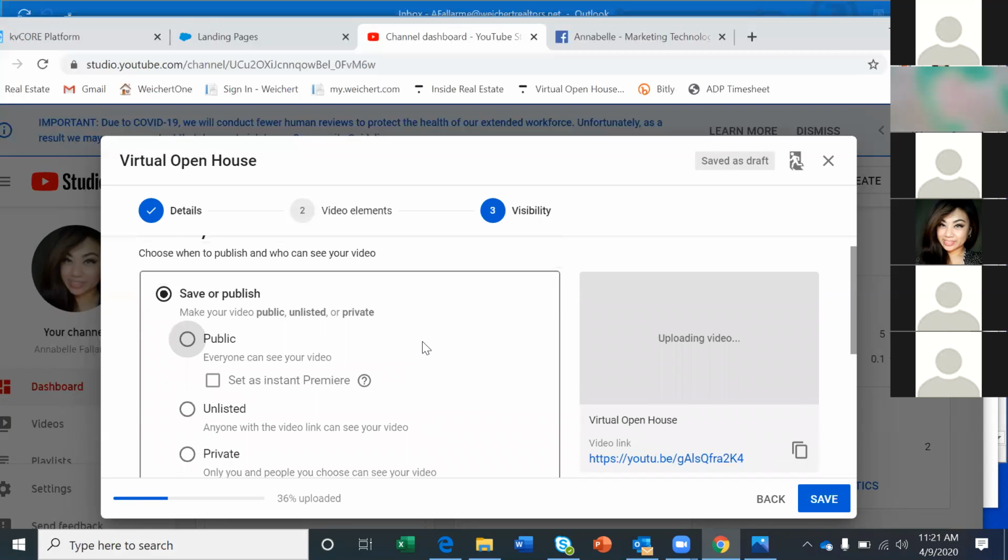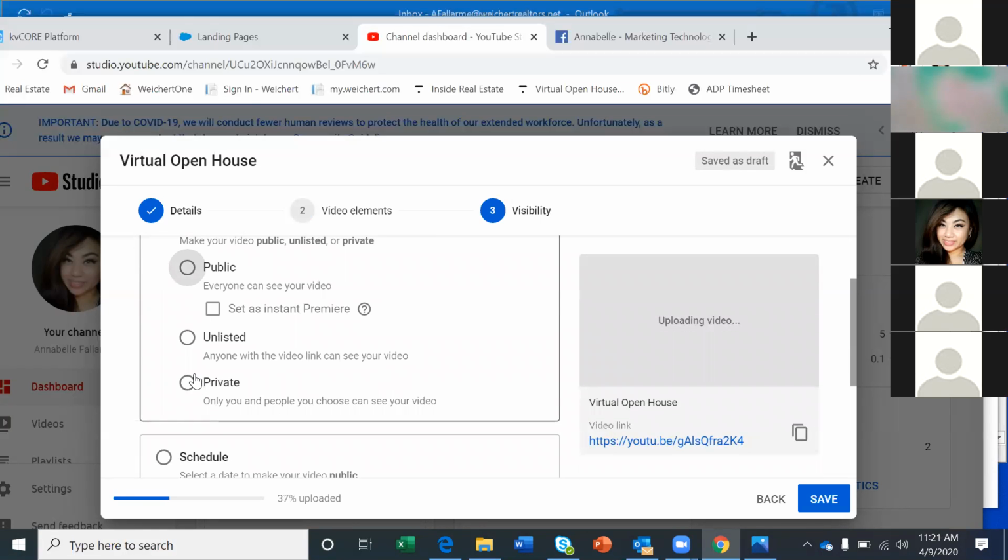So in this particular case scenario, what you can do is make it public where everybody can see your video, unlisted or even private. Anyone with the video link can see your video. So in this case scenario, we can use it if we're embedding it into our landing page, or we can also do the private mode.